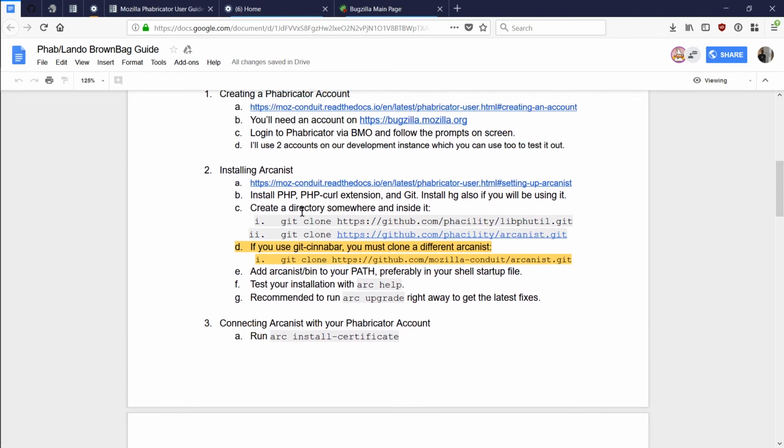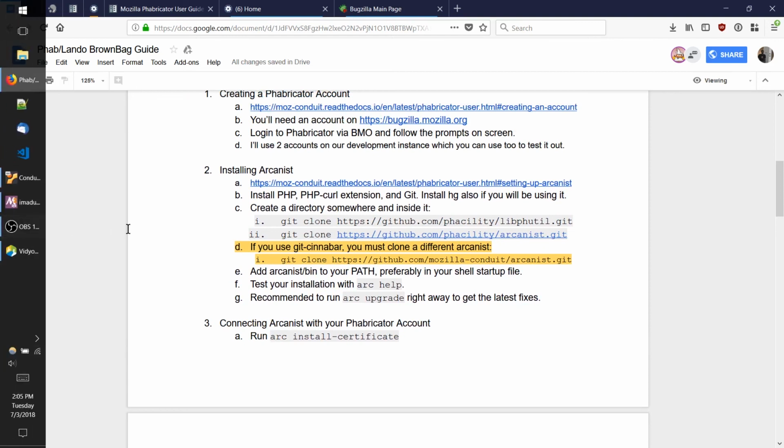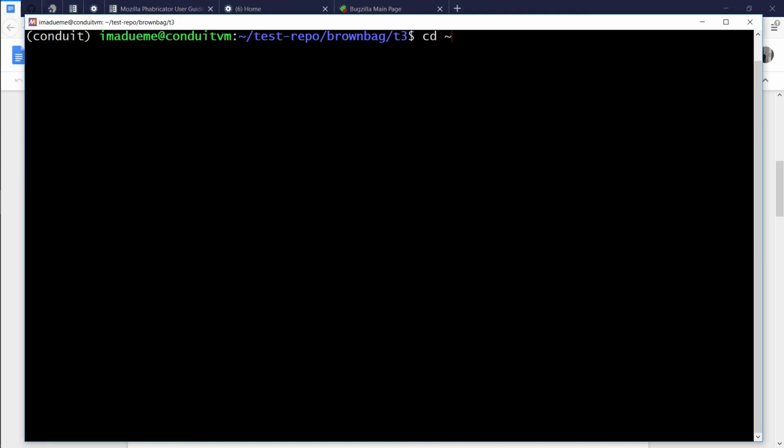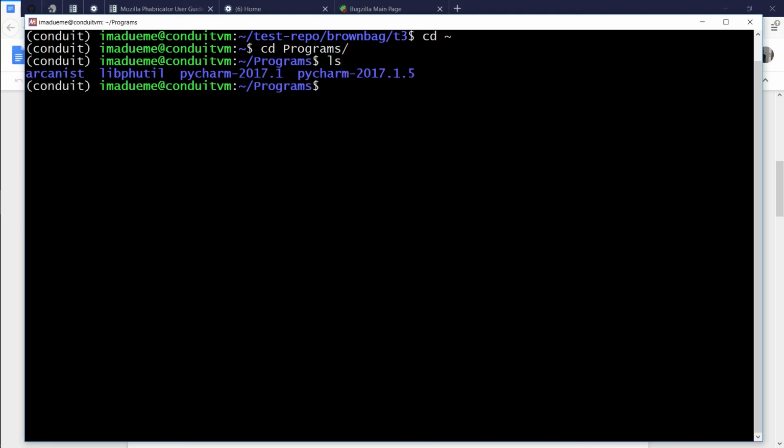Once you have that going, what you'll want to do next is clone these 2 repositories. You want to clone them in a single directory. So in my case, I have a folder called programs, and you'll see here I've already cloned these 2 repos.